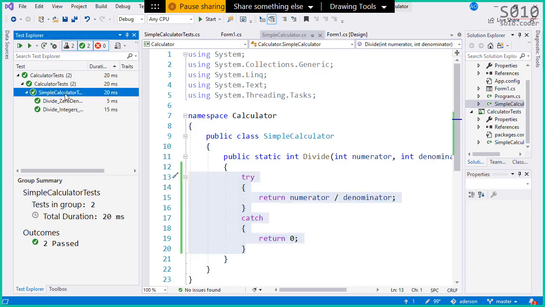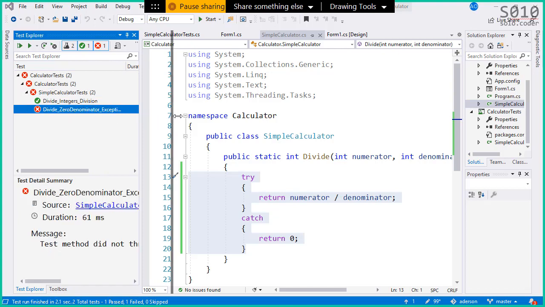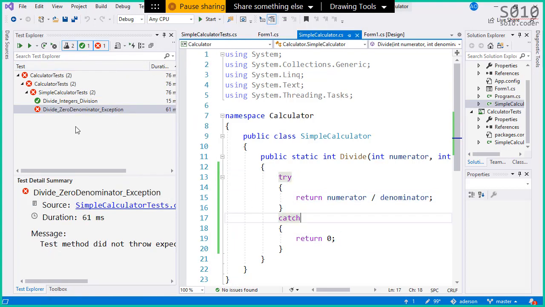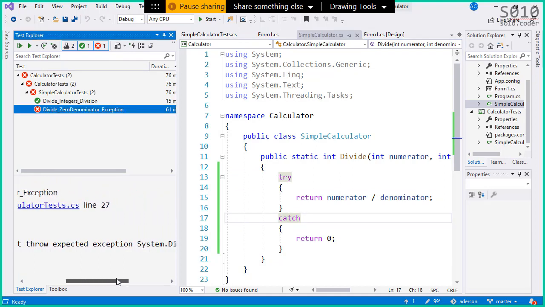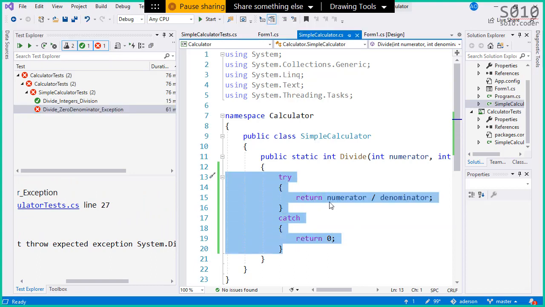So let's give it a try. Let me run the test here. Look, the 0 denominator test failed because it didn't return an exception. It throws internally, but it handled the exception. It never throws out for anyone to catch. It's like it threw and it caught the exception. Okay? Make sense?